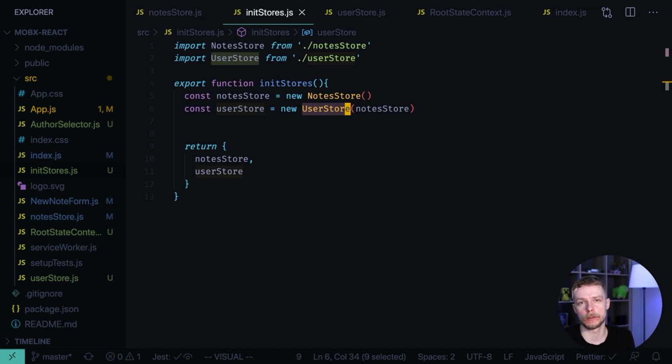Another piece of advice I would give is to use MobX with TypeScript, but I'd rather record another video about using TypeScript, MobX and React together.